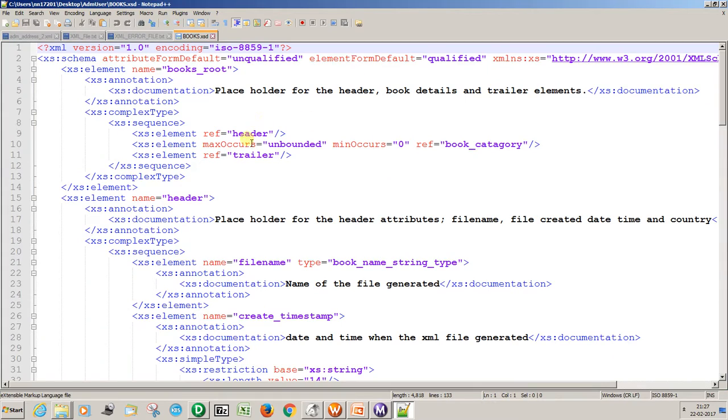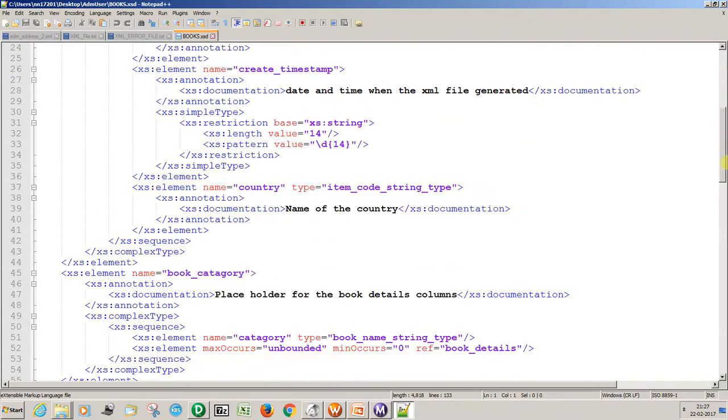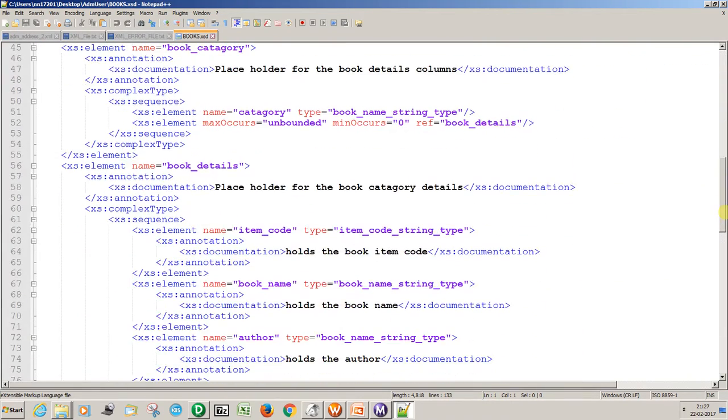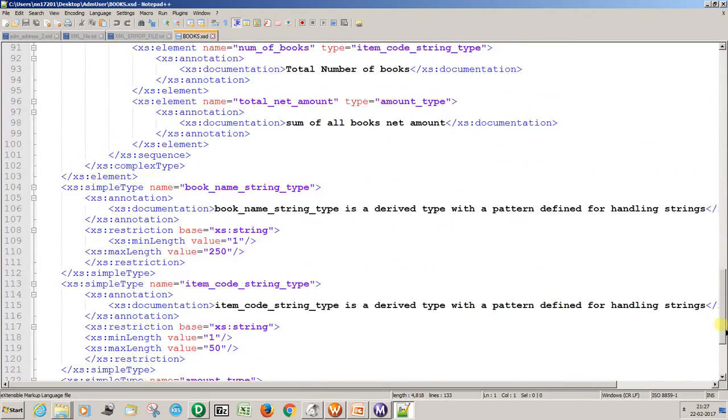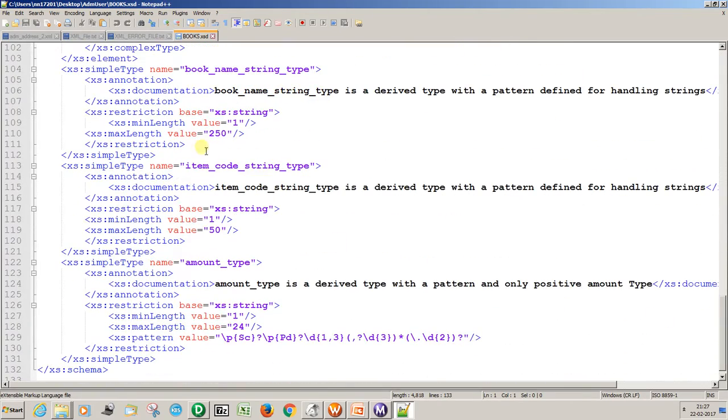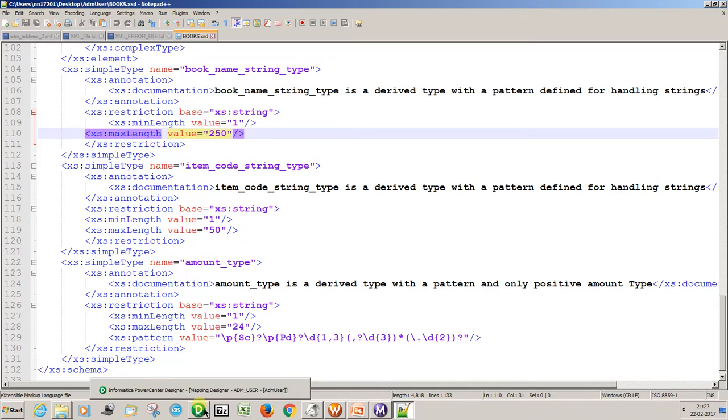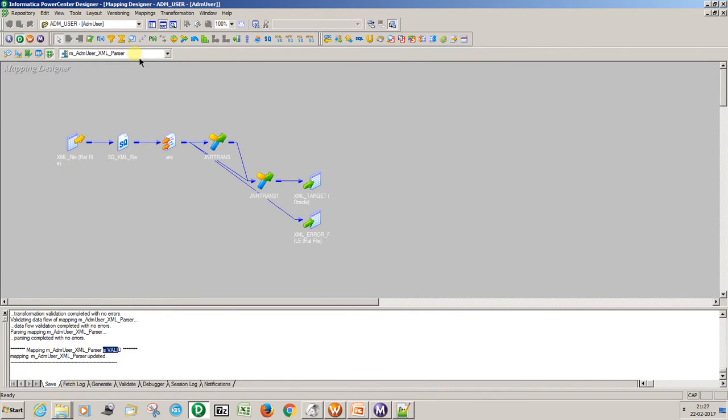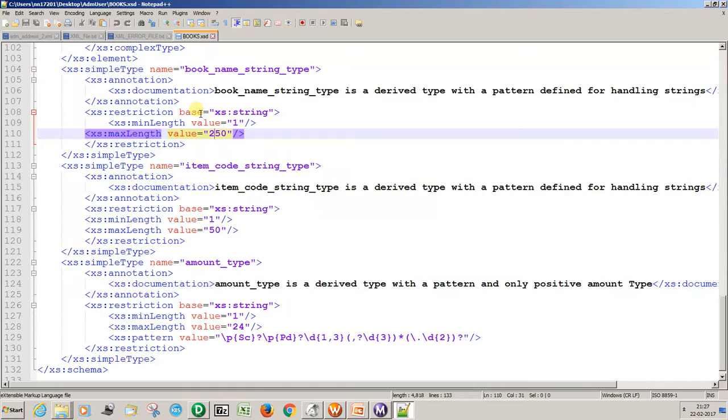Make sure the XSD definition specifies the minimum length and maximum length of the columns. Let's say minimum length is equal to 1 and maximum length is equal to 250. Make sure this is derived, or else every time you synchronize the XML target definition, it will always create 250, or maximum length 255, if you are not defining it like this.